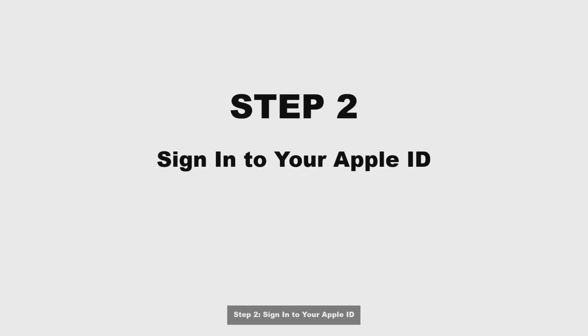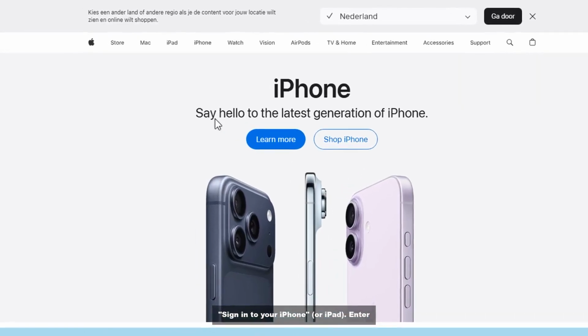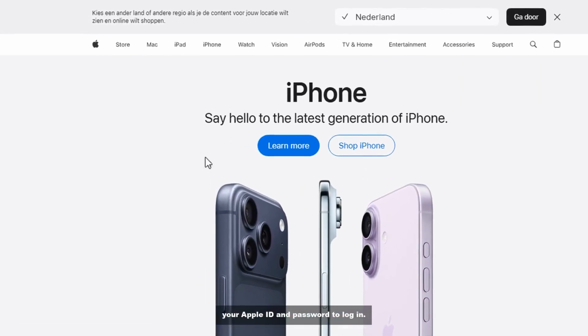Step 2. Sign into your Apple ID. On your device, go to Settings and tap on Sign into your iPhone or iPad. Enter your Apple ID and password to log in.